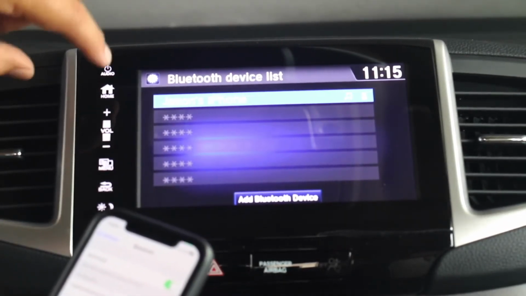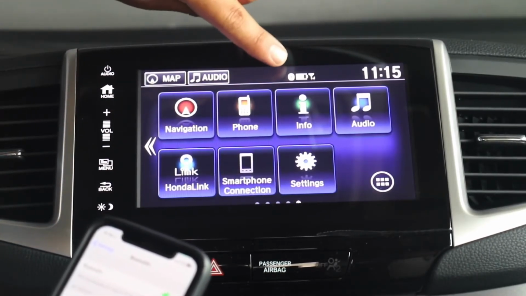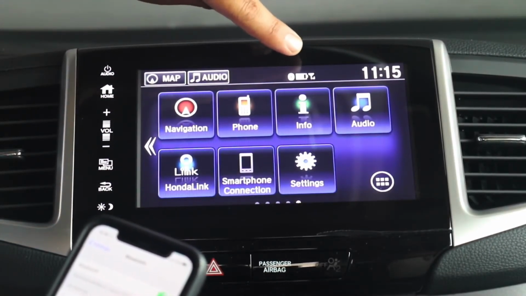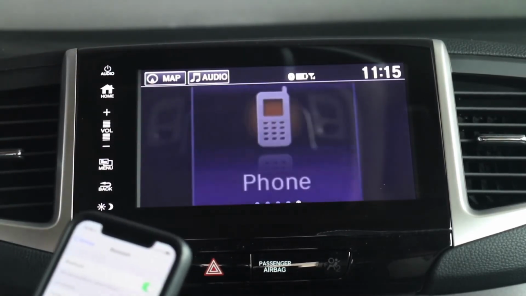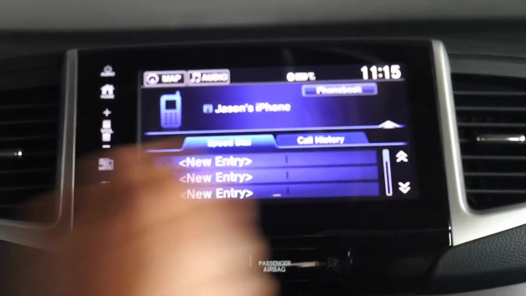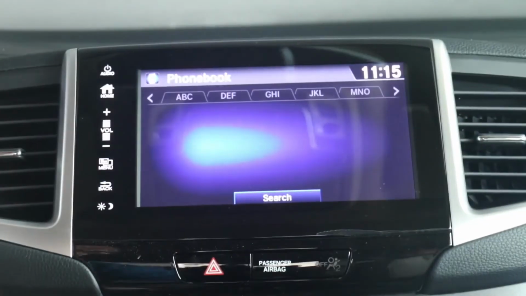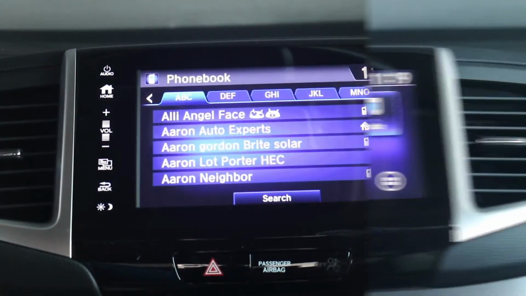So to double check, you can just hit your home button. You'll see icons right here showing the Bluetooth icon. That means it's paired, and it'll also show my phone's battery life and my cell signal. And now when I hit phone, it'll go right back into the actual phone menu. From here I can do speed dials, call history, phone book, which might take a few minutes to load, but will load pretty quickly. And there you go, that's our Bluetooth.